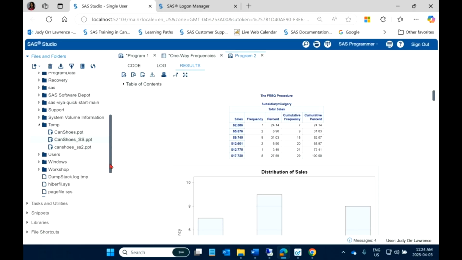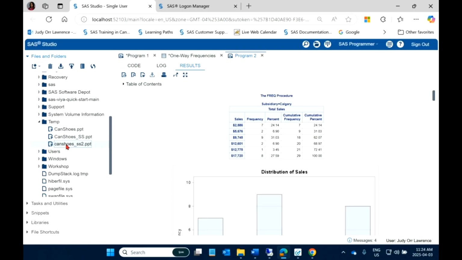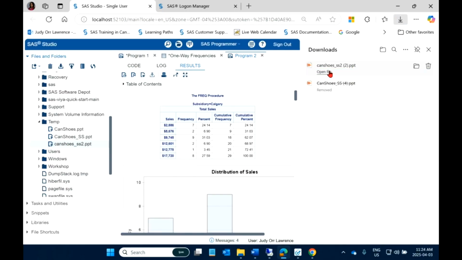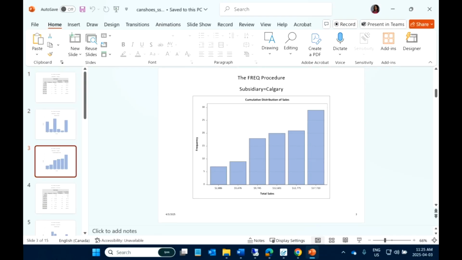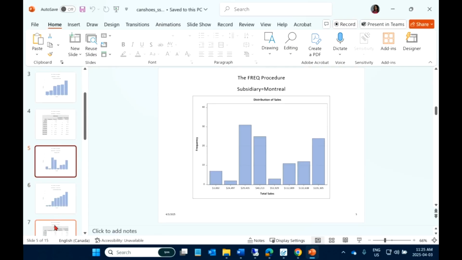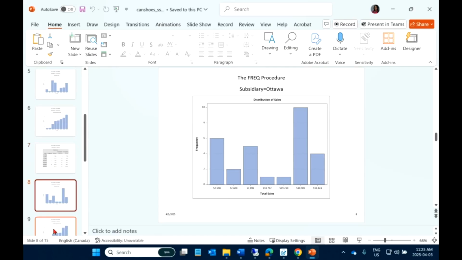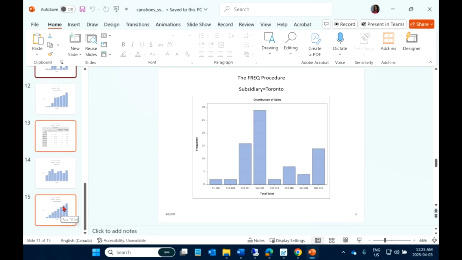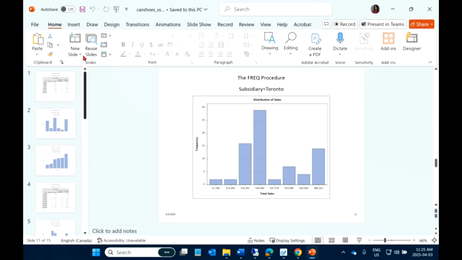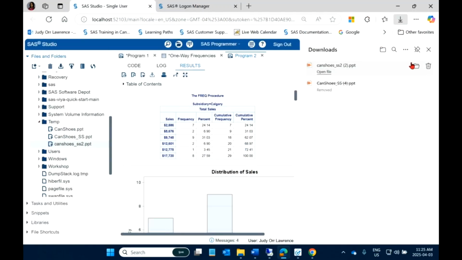Okay. All right. And here we go. And there it is. Can choose SS2. Double click on it to open it up. And then I go to the right to open it from the download. And there you go. I didn't specify a style sheet when I put in those ODS statements. So this is what the default looks like. So again, just like that, I have a 15 page PowerPoint presentation from my SAS results. Okay, so much easier than trying to copy all these tables and distribution charts in. Much faster, much easier. All right.